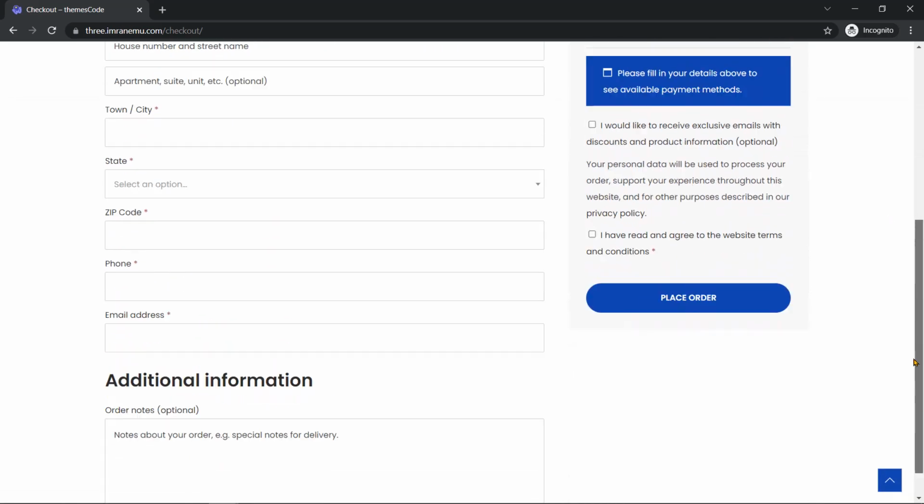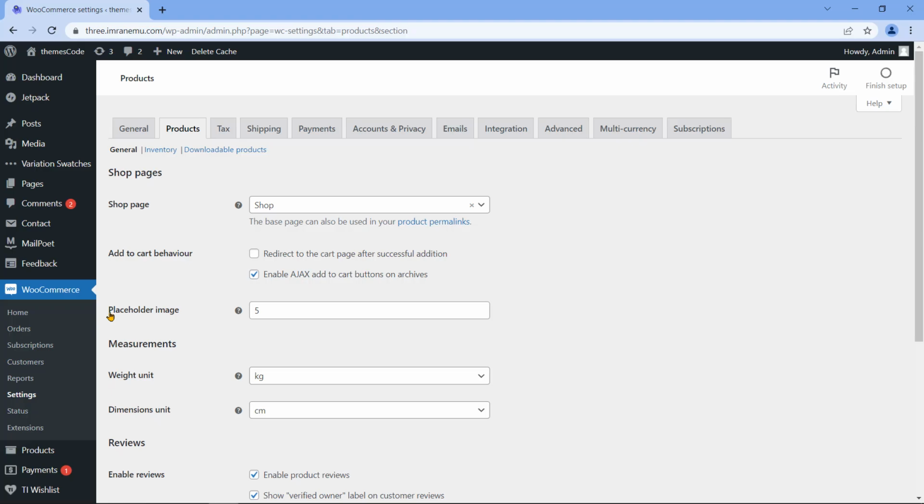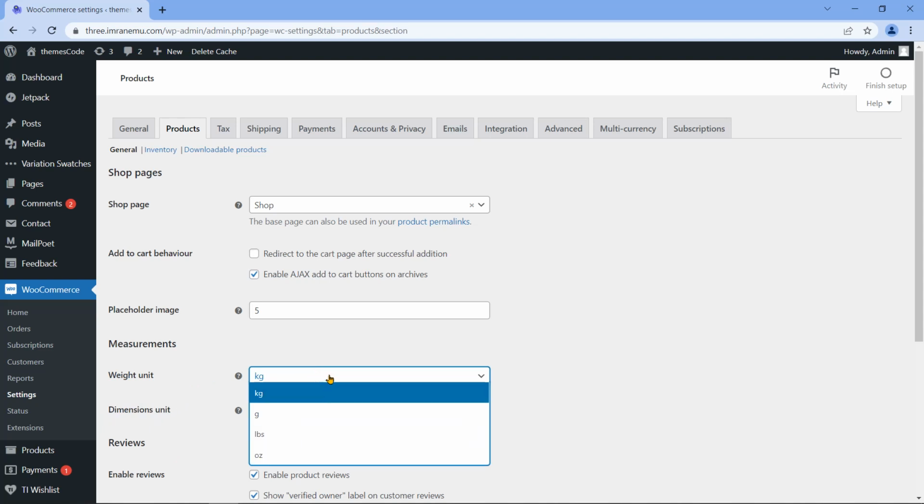The next is the placeholder image. You can attach here an ID or URL to a default placeholder image. You will find two major settings in the measurement section: weight unit and dimensions unit. Use the drop-down menu to change the units.